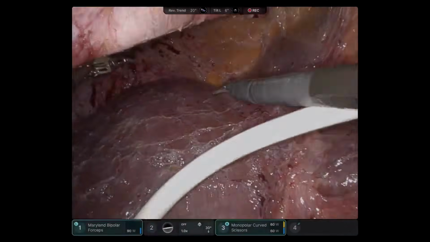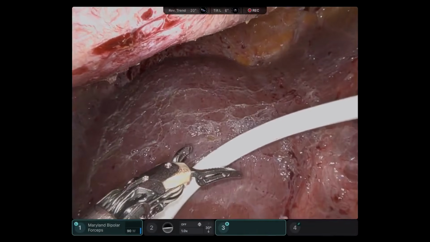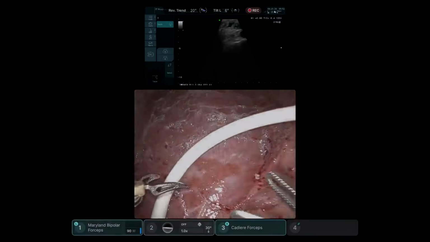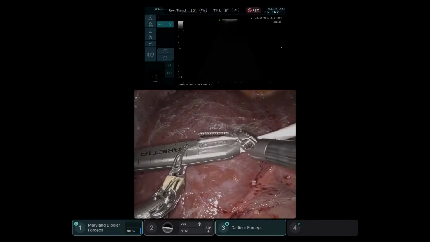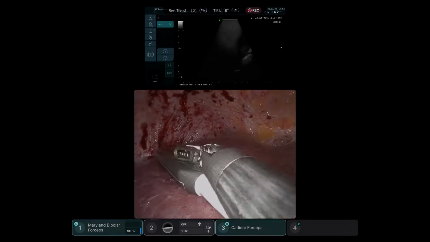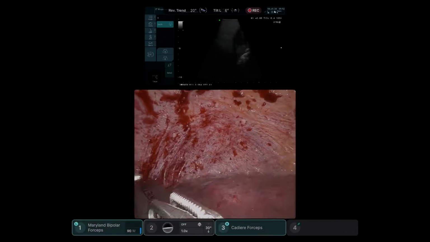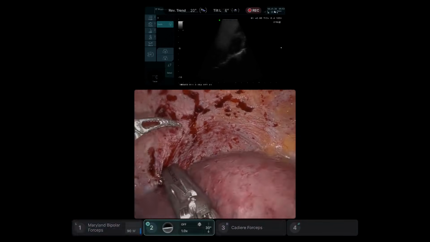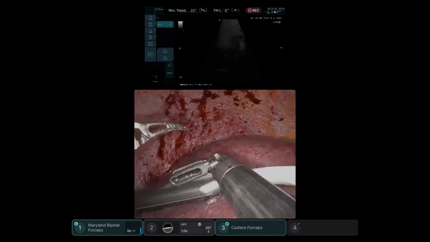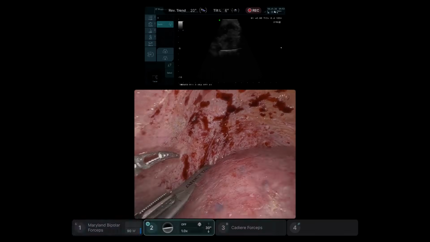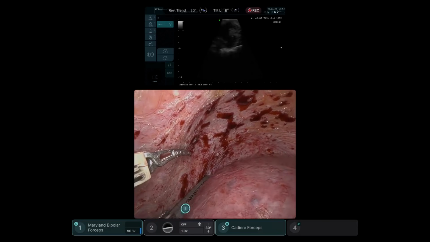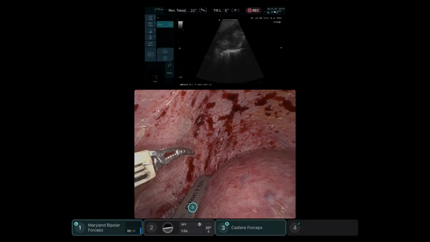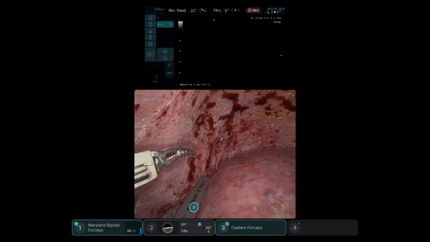And again, I do not want to enter the chest or make an opening in the diaphragm and allow that pus to go into the chest, because that will be a problem. Using the ultrasound here to locate where the abscess is exactly and how far I have to go. I'm going to increase the gain. Right there, you can see the abscess cavity.